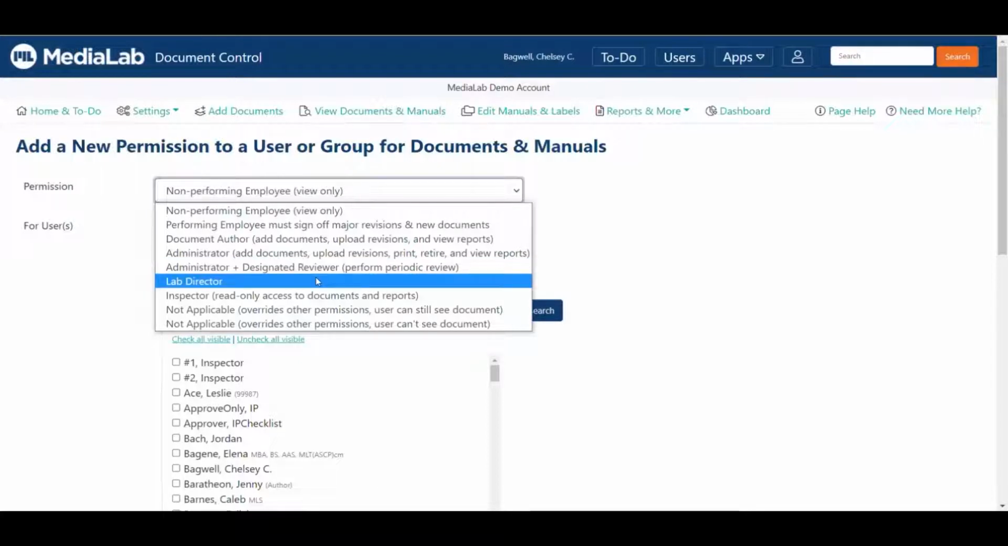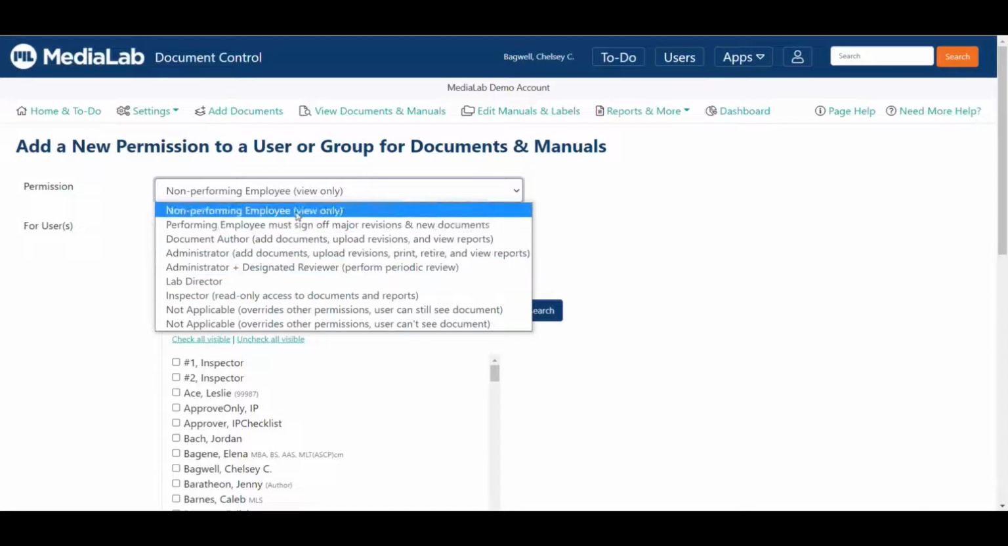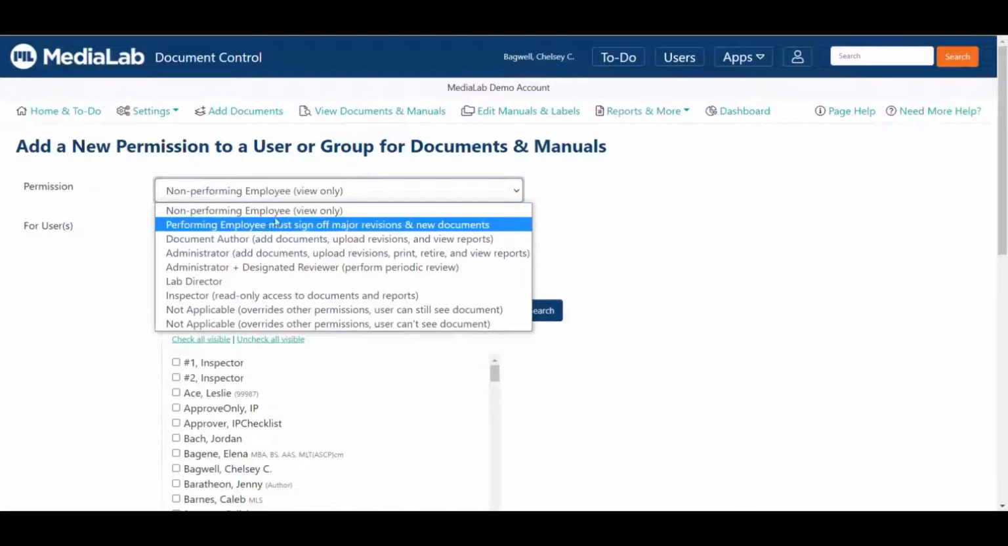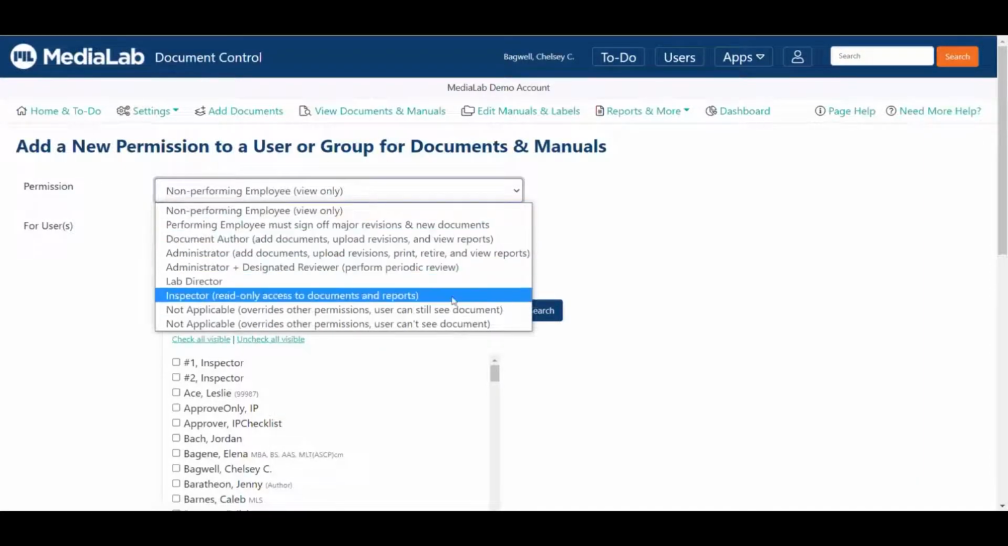We also have the lab director, and this is going to be the individual on your CLIA license. You'll want to make sure that you add all these users to your system first before you go and grant permissions. Before we go into adding these permissions, at the top of this list we do also have an inspector permission, and this is just read-only access to your documents and viewing reports.